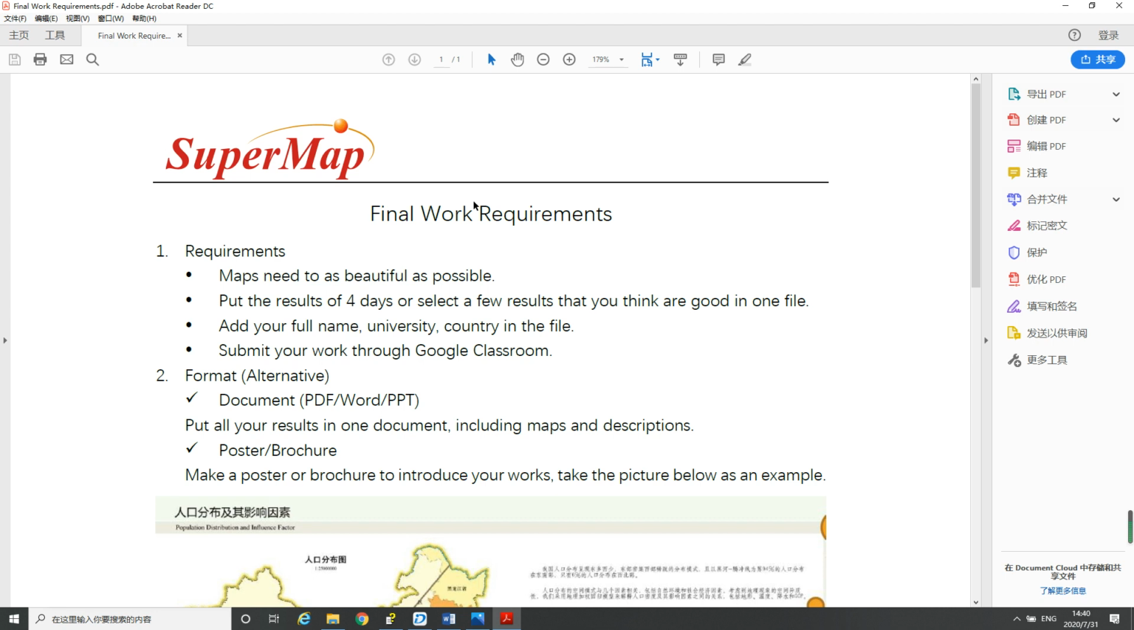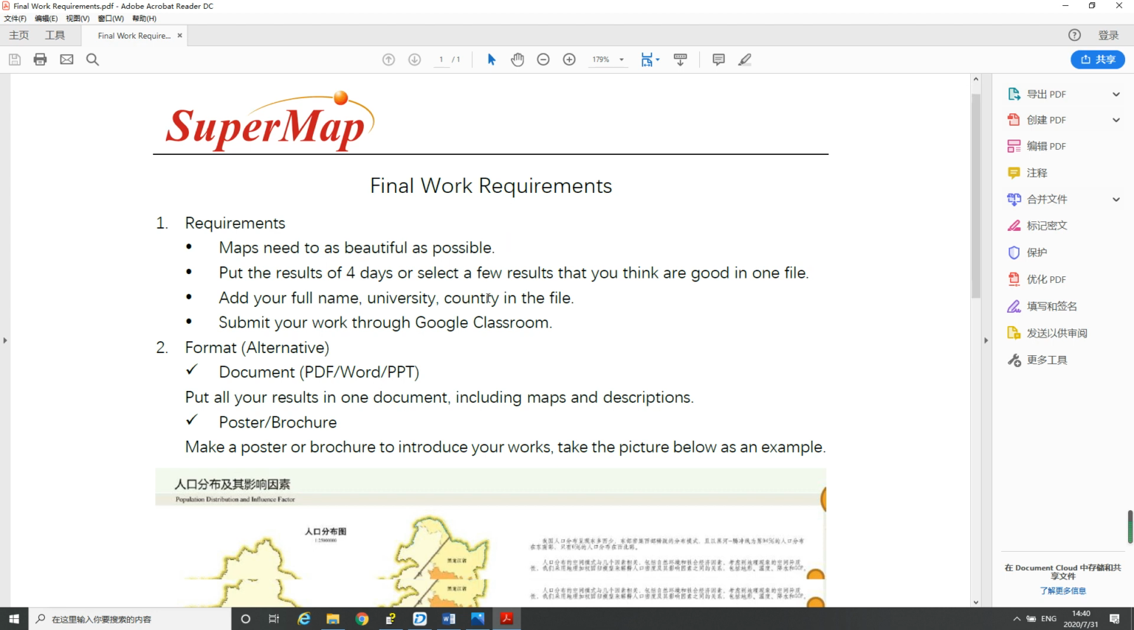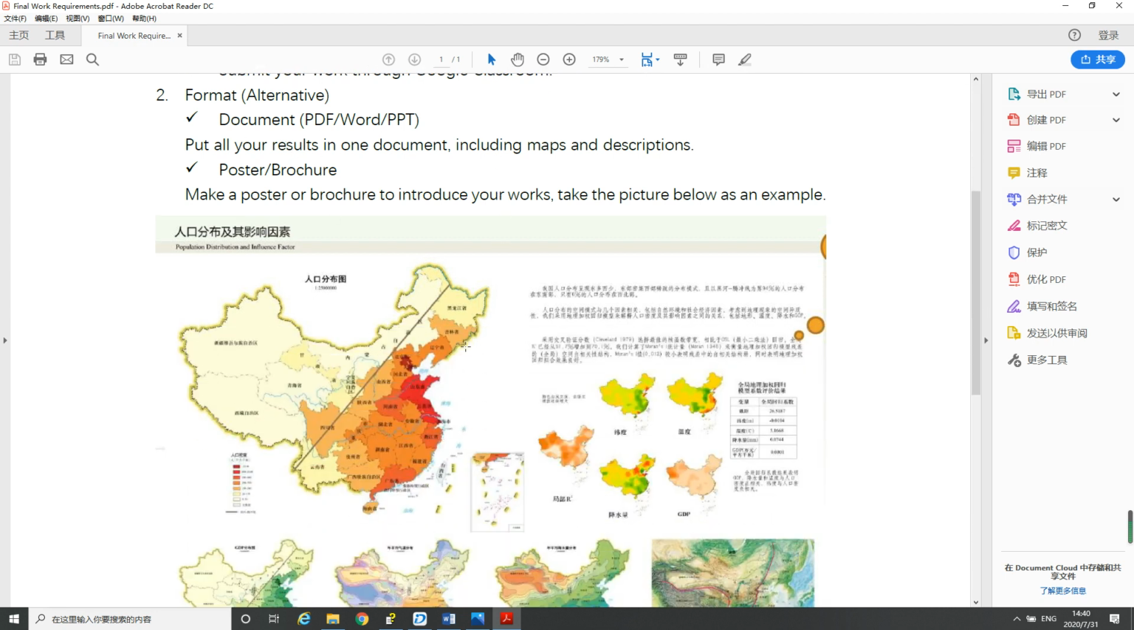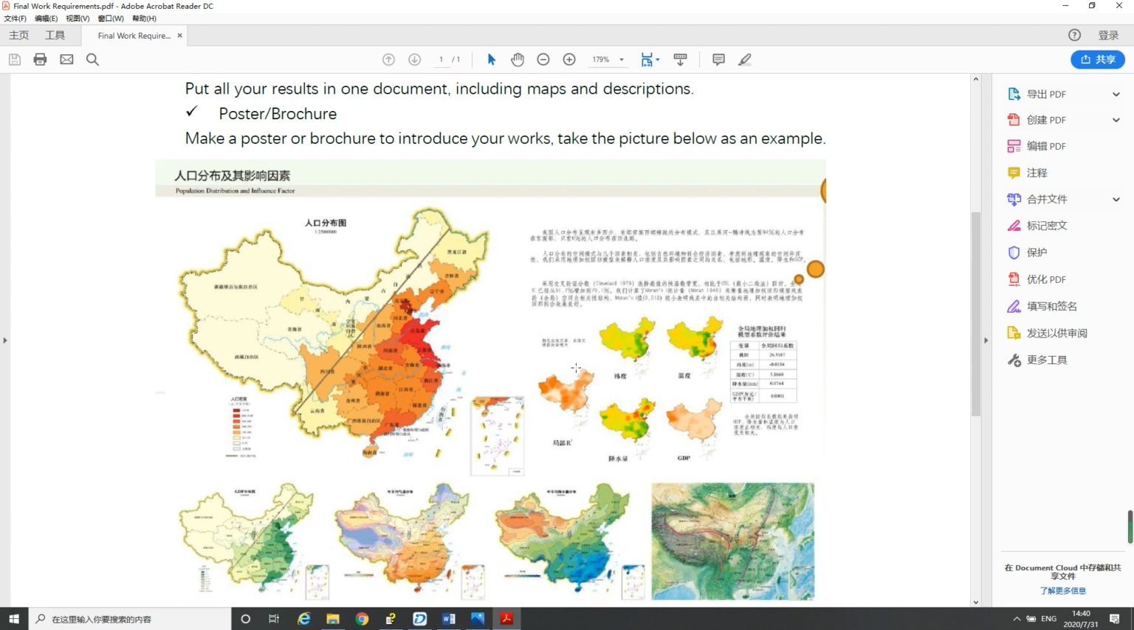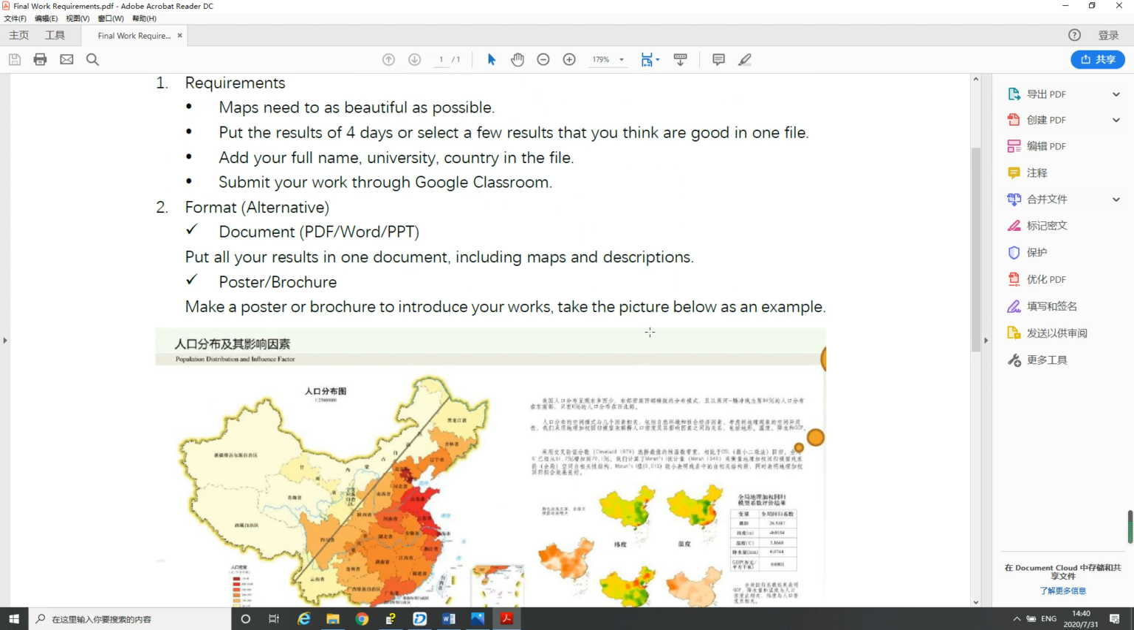Then we want you to put the results of 4 days, or select a few results that you think are good, in one file. You can make a PDF or Word or PPT. Also, you can choose to make a poster or brochure to show your map. And here, I just give you a poster example about this. You can make a poster or brochure of your whole results.